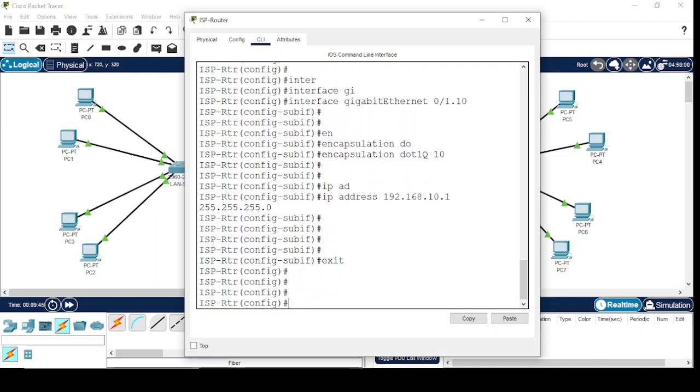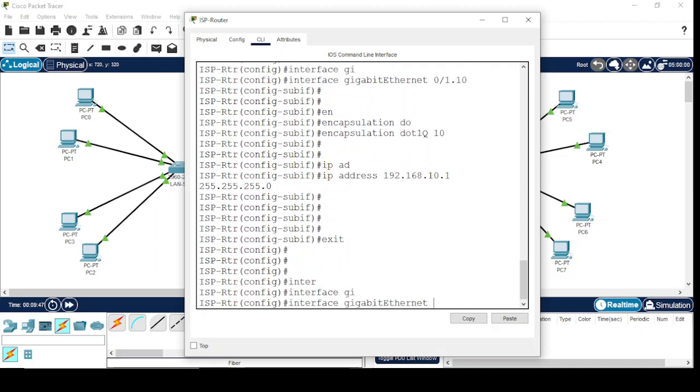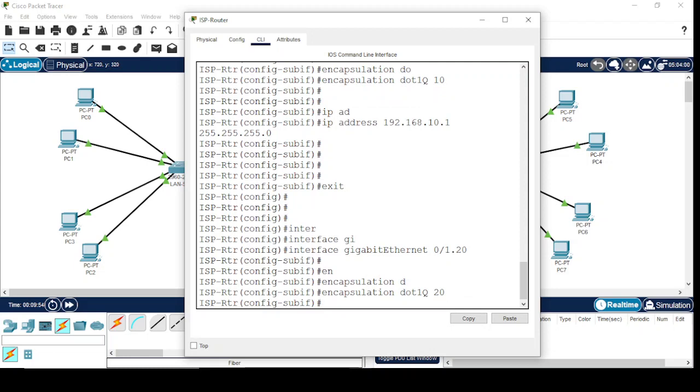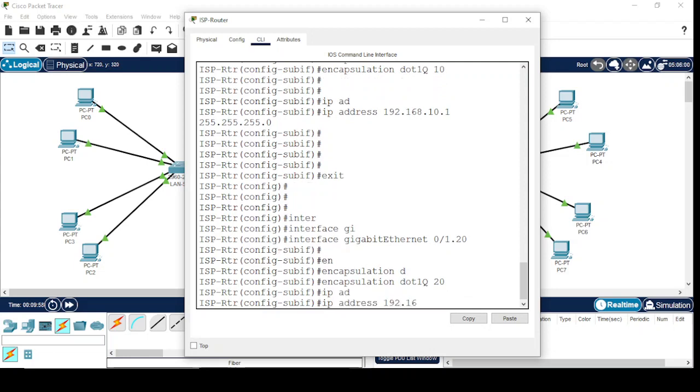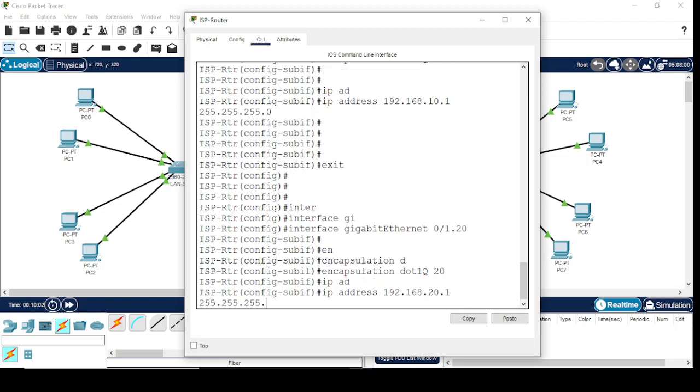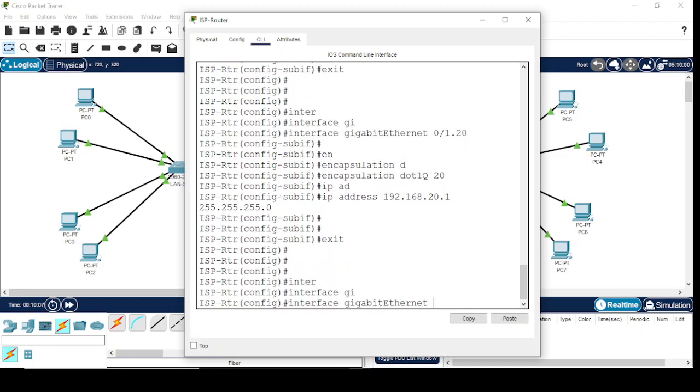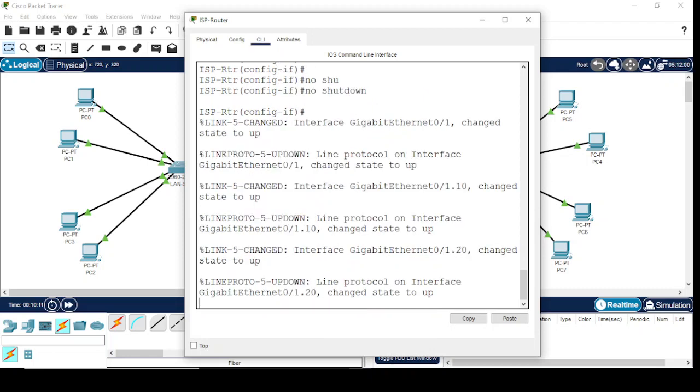and now interface gigabit 0/1 dot 20, encapsulation dot1Q 20, IP address 192.168.20.1 255.255.255.0. Exit. Interface gig 0/1, no shutdown.